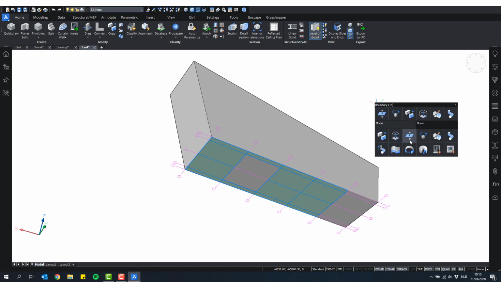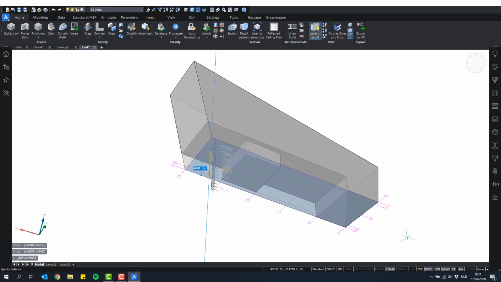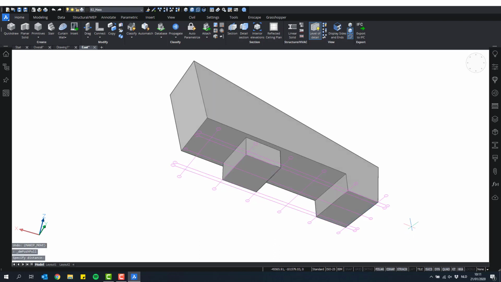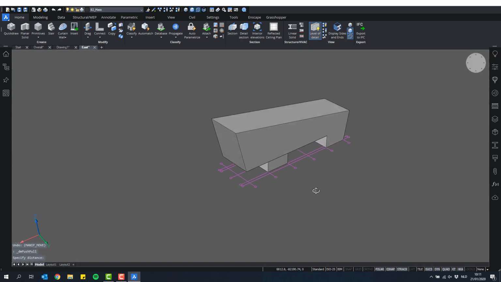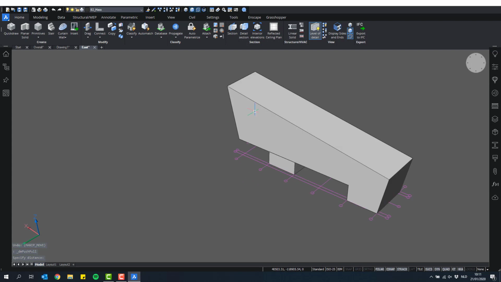I'm going to open the push-pull command, move my cursor upward, and you will see this shape being push-pulled out of the solid. And I will go for a distance of 5,500 millimeters upwards. So we get this basic shape here.